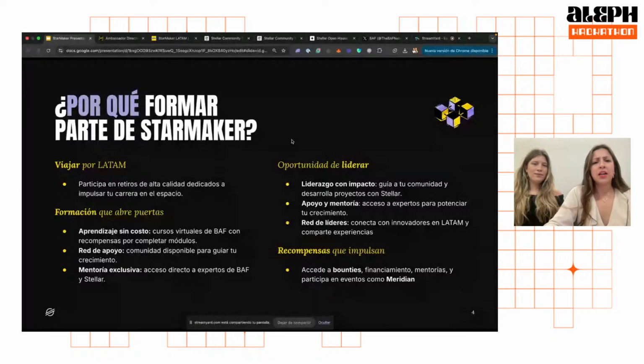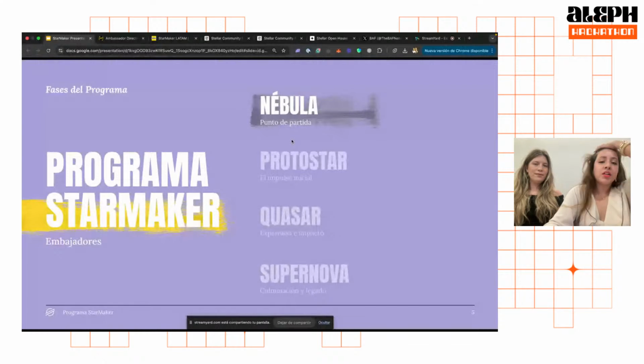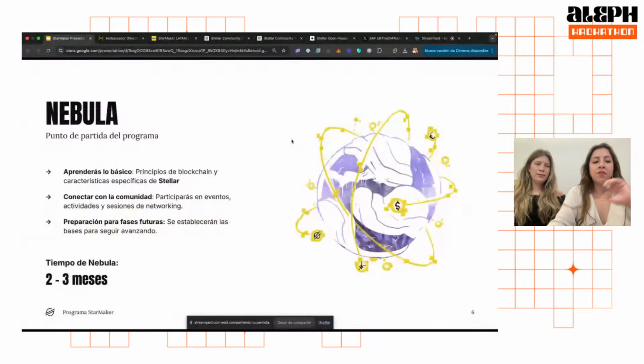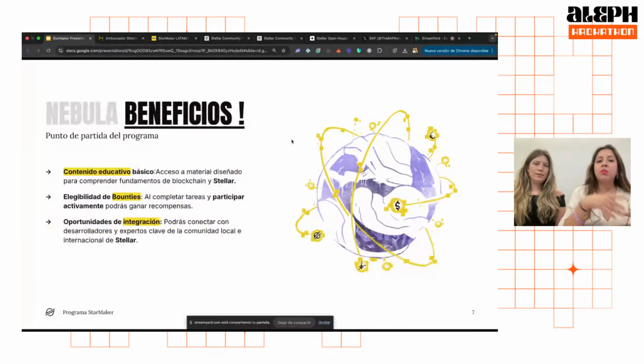I don't want to take a lot of time at this point, but I just want to show you the structure that we're pursuing with this. Basically, the program is structured in 4 tiers, where the first one is Nebula. This is the first stage that is going to take you between 2 and 3 months. And the benefits that the ambassadors are going to have are related to education, and the bounties that I mentioned that are also related to learning, but at the same time earning some rewards so you feel motivated and have the opportunity to be part of the network.